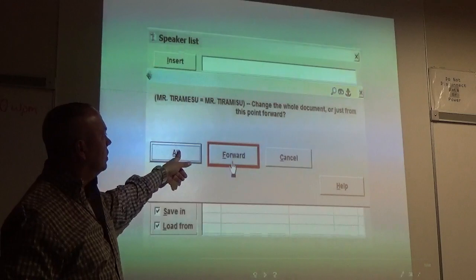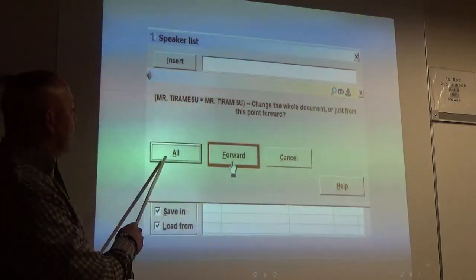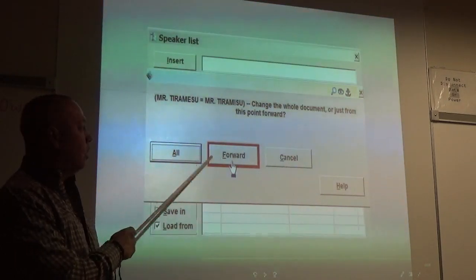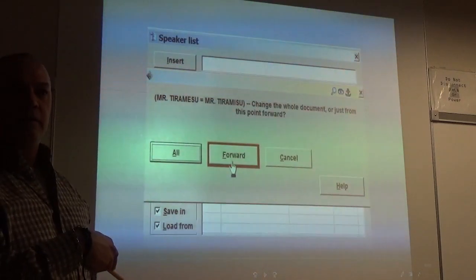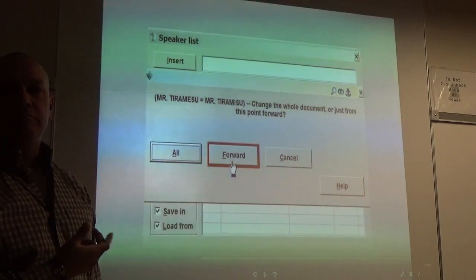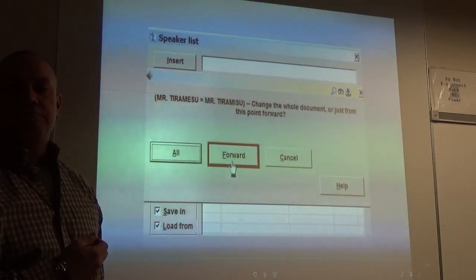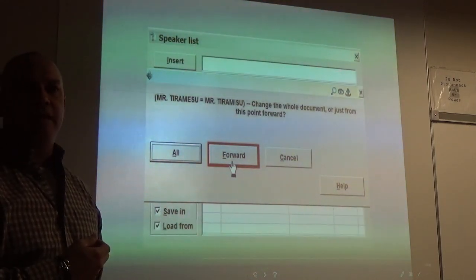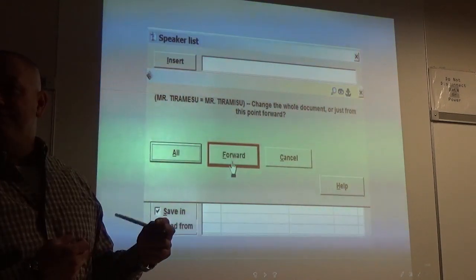It's going to ask you, so pay attention right here. Now it's going to ask you, do you want all of them changed, or do you just want it from there on? I can't even think of an instance where you would do that. So really it needs to be all.